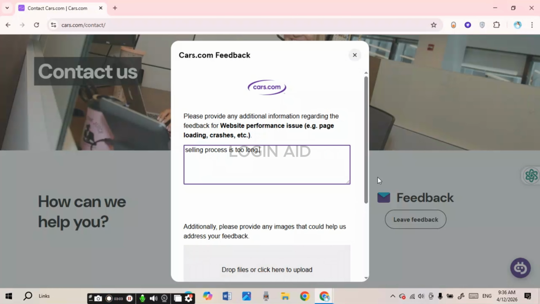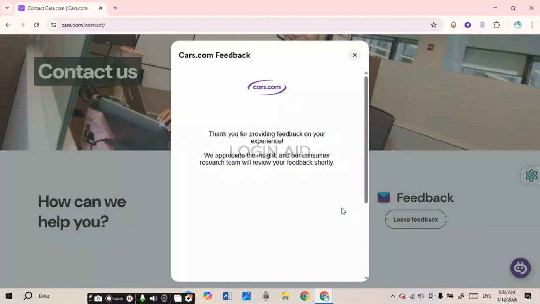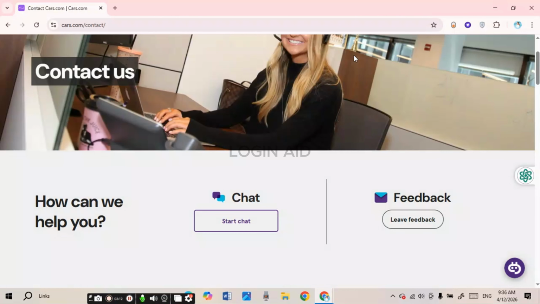Now you can also upload the images if you want. After you do that, click on this option, done. Now you can see over here your feedback has been submitted. Now they'll contact you regarding your feedback. Likewise, you'll also be able to chat with them.